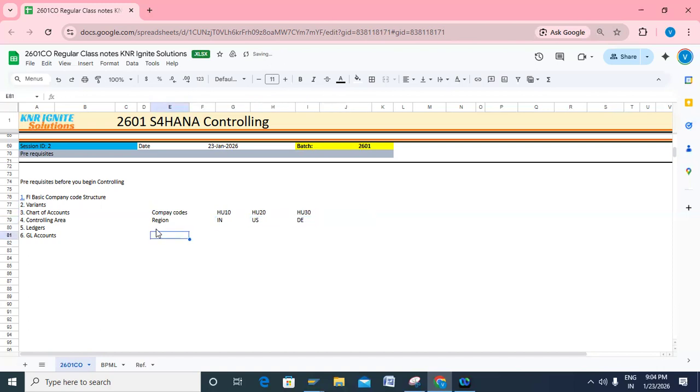Then we know the currencies. India comes in INR, then it is USD, then it is Euro. This is the basic structure you need to understand. Then the client will say USD is my main company and these 2 are sister concerns.